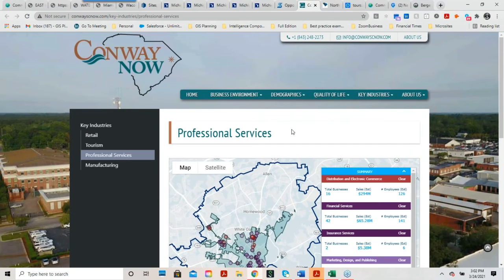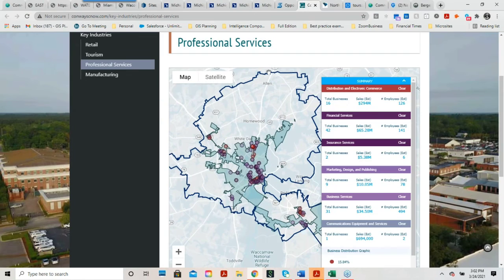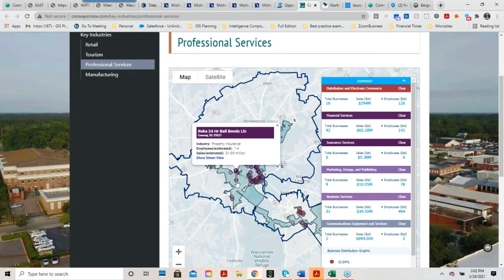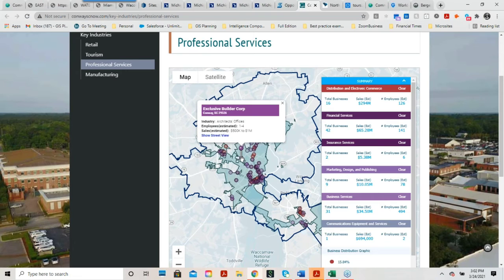Conway, South Carolina did something super cool. We took the mapping intelligence component. They provided us with various NAICS codes that make up an industry for them. So this one here is professional services. So you can see I've got all of my professional services mapped, so I can now more visually see where my clusters of industries are located on my map within my community. I can click on each one and get that community data.